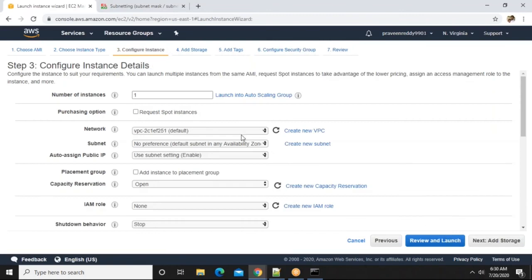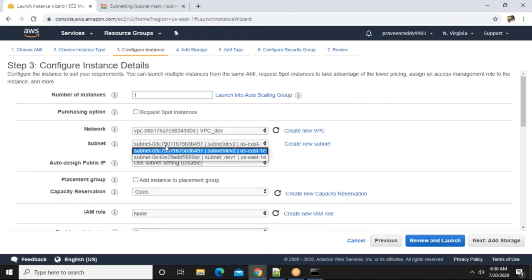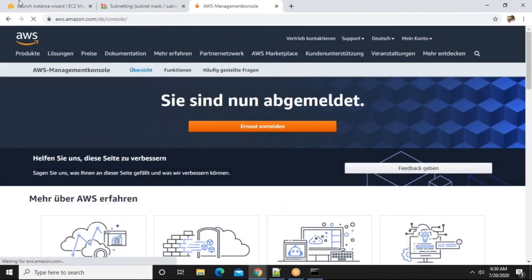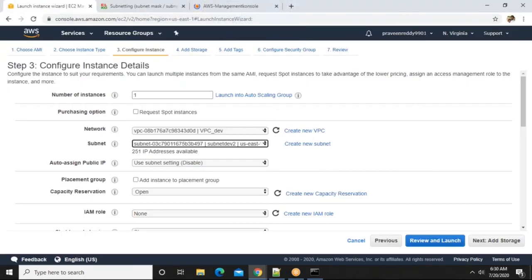So select here network settings. Which network do you want to create your servers in? Which subnet do you want to use? One more setting I have to do, guys. So go to your subnets, your VPC. Otherwise you won't get the public IP address. So always open a new browser. Go to subnets. For both the subnets, you have to do some setting.